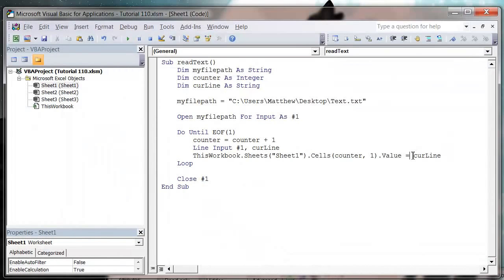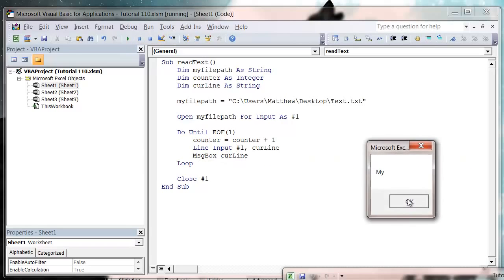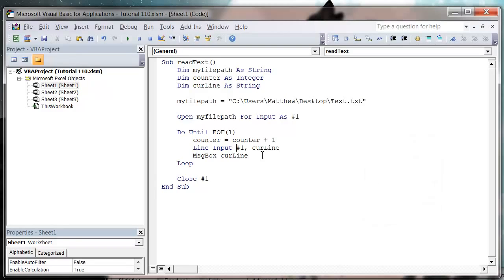And you don't have to put it on the sheet, you can do whatever you want with it. So you can store it in an array, you can do whatever. So let's say we want to put it in a message box instead, and then let's press play, and it will come out, hello, my name is Matt. Okay, I'm going to close this off.